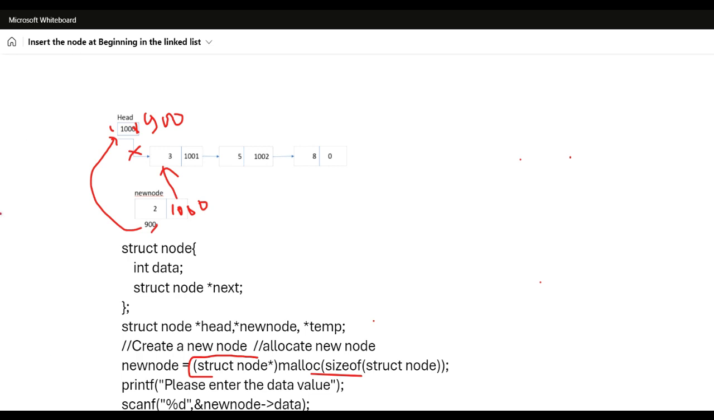We already know the creation of a node and its value, and I have done only two lines here. The new node's next pointer is assigned the address of head, meaning this 1000 will go here, and head equal to new node, meaning assigning the address of the new node to head. So this way the node will be inserted. Now let us see how to do it in the program.